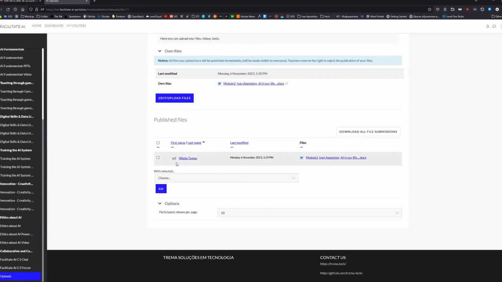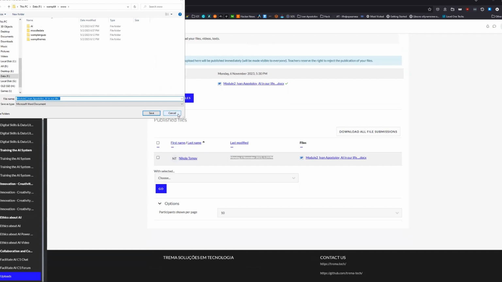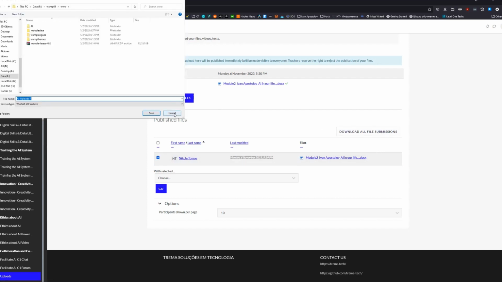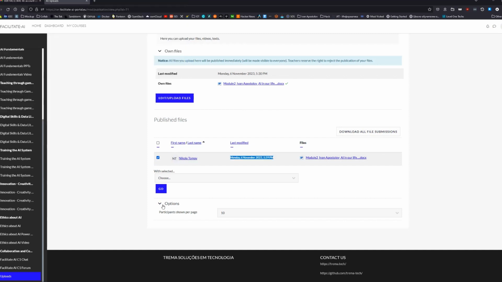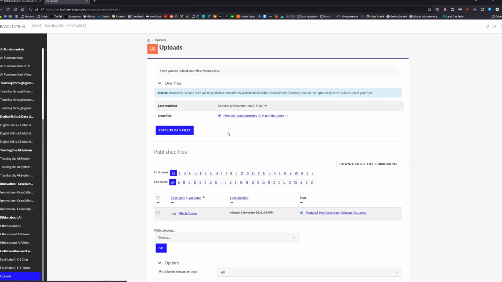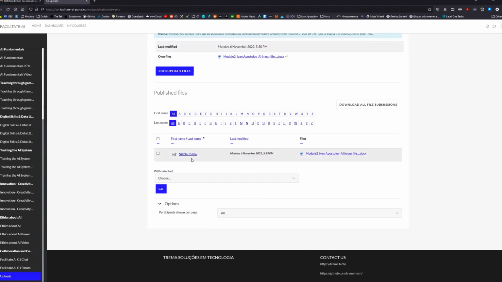And as information, I can see who uploaded the file, when this file is uploaded, and the file. So if I click here on the file, I have the option to download it. If I click here and select the file, I can click to download all files, and I can download it again. We can change how many files we can see on this page, if there are more than one.